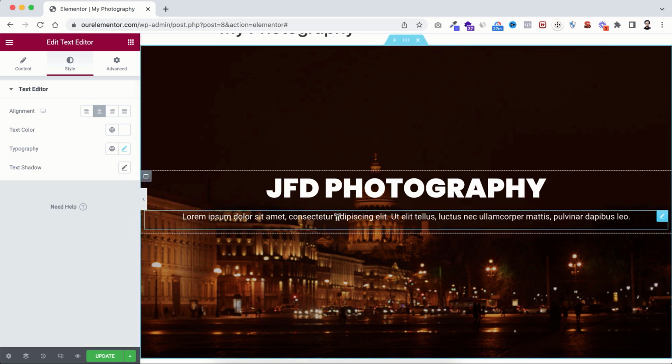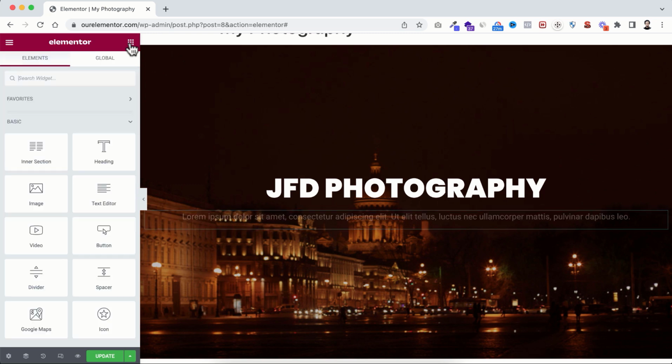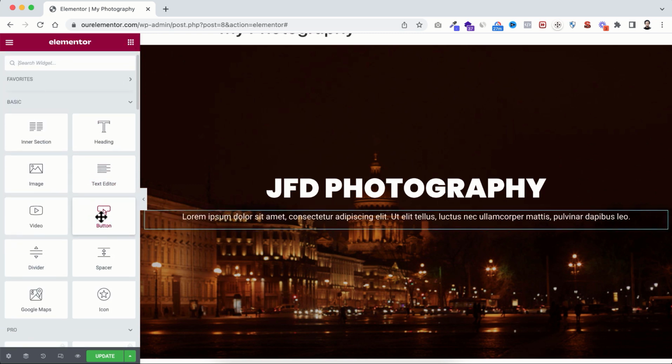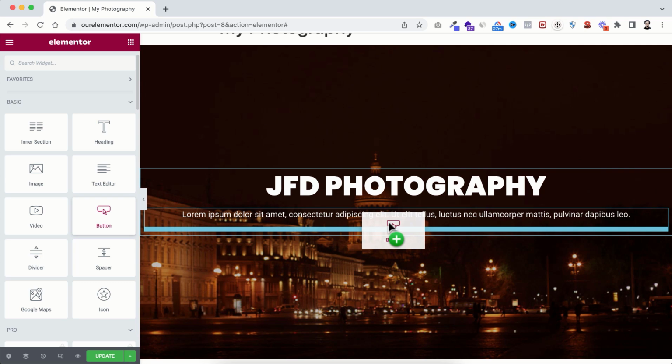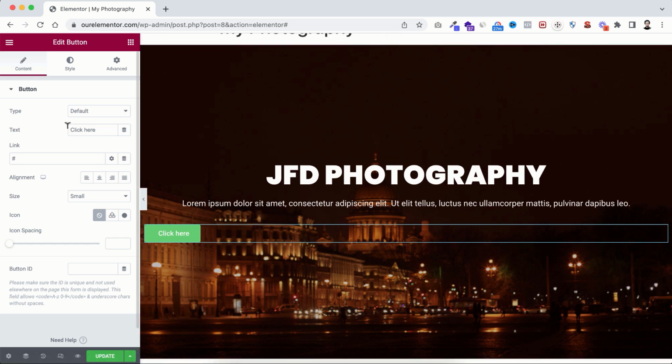Alright, now underneath this paragraph or text, I wanna add a button. So to do it, just click on this Rubik's Cube icon, and from left, I'm dragging this button widget underneath this paragraph here. Now, by default, it says click here. If you wanna change this click here to any other text, you can do that from left. So instead of the click here, I want it to say see services.